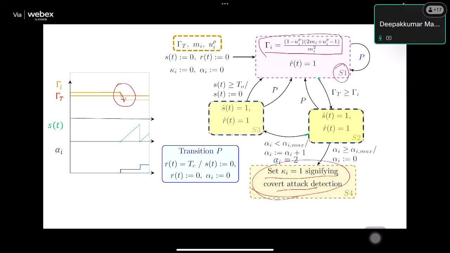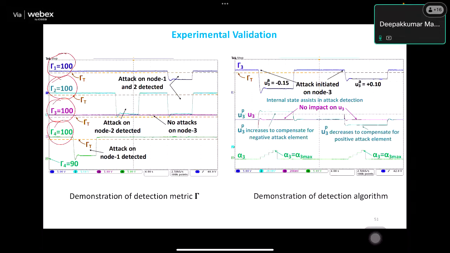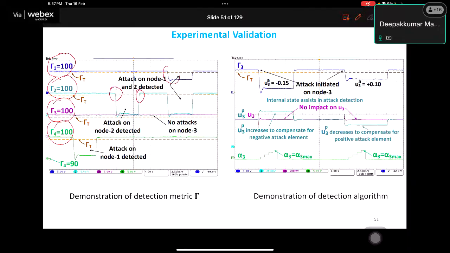Okay, let me show some experimental validation. You see that this is given in percentage, so because there are 4 converters, you have to compute the metric separately for all of them. So for converter 1 it is 100. See, when there is an attack, it has gone down. You see that it is going from 100 to a somewhat lower value here. At this juncture you can see the attack is on node 2, so it is going down. Node 1 is also getting attacked, so it is also going down. So when there is an attack, this metric will go down, and based on that you can take a call.